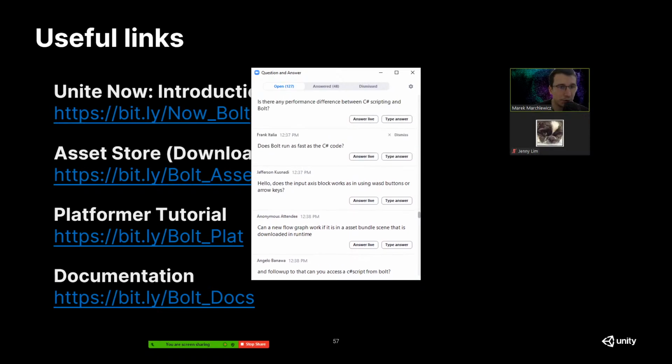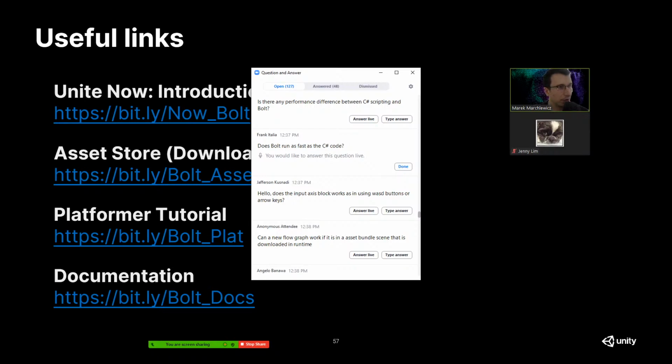Okay, so does Bolt run as fast as C# code? No, Bolt is always going to be slightly slower than C# code, and the larger the script, the more difference it will make. So if you iterate over thousands of objects, this is going to be much slower than C#. But if you do some simple things like maybe on trigger enter, on trigger exit, the difference is going to be negligible.